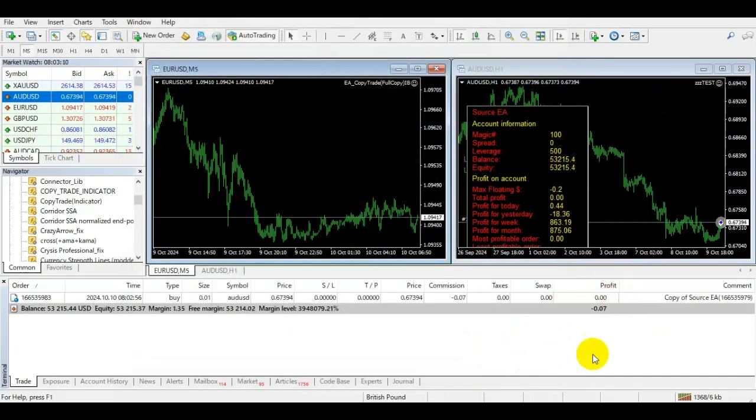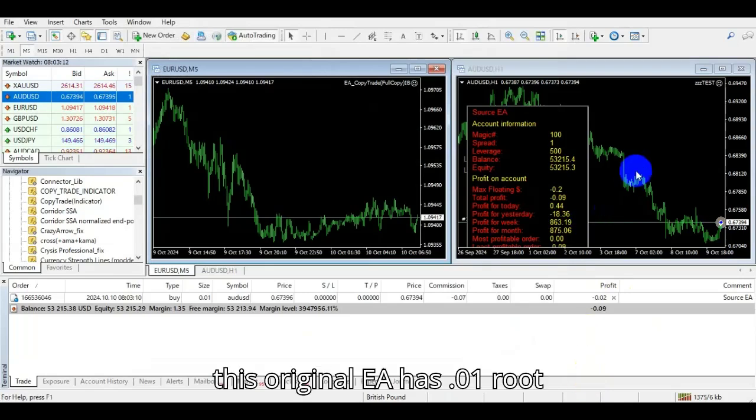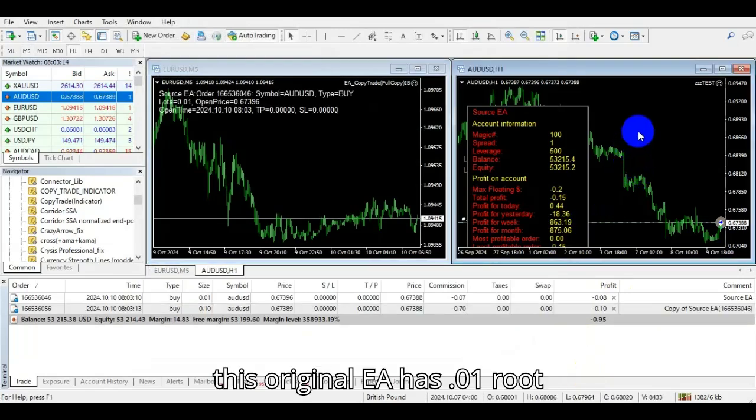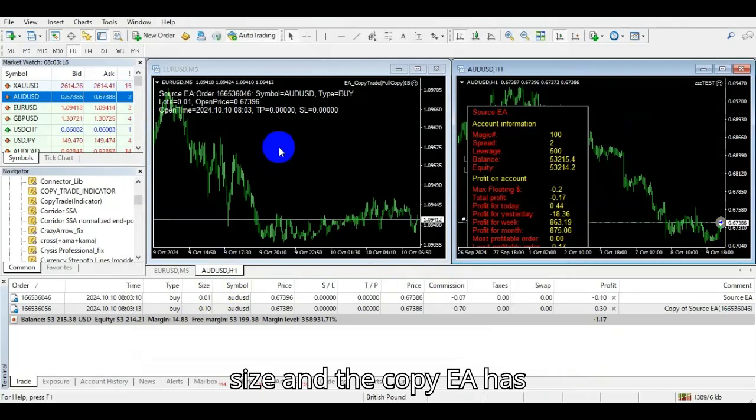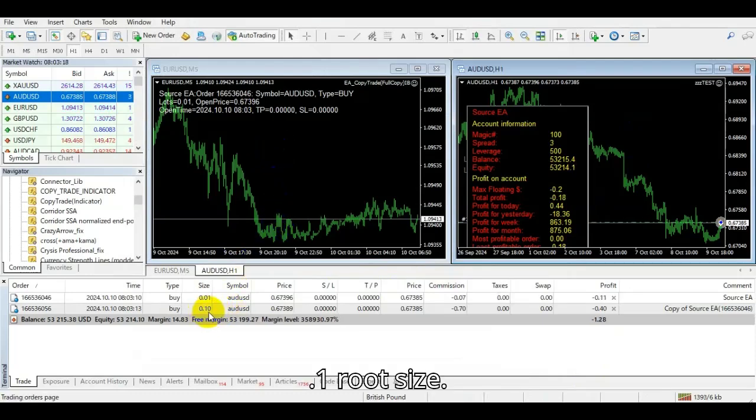So this original EA has 0.01 lot size and the copy EA has 0.1 lot size. Okay, that's how to use. Please try.